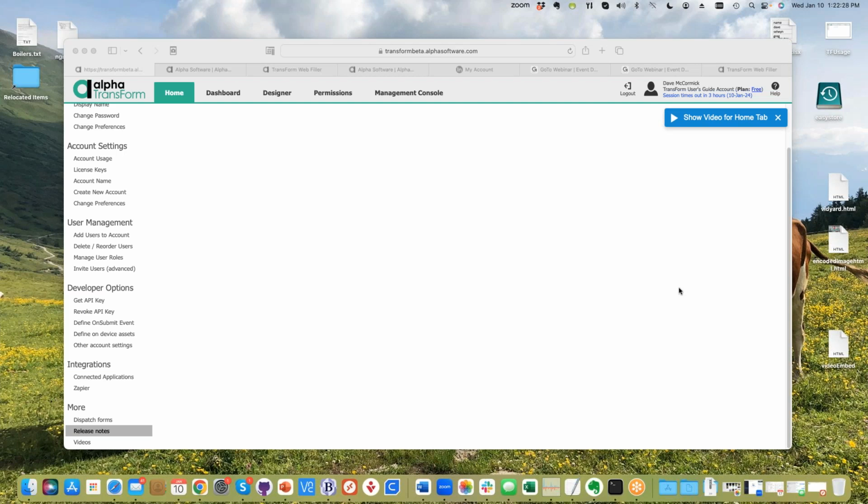Another question: how do you access a parent UX state variable from a child UX using JavaScript? I do not know how to do that off the top of my head. If you want to send that over to guides, I can find out very quickly how to do that for you, and then I can show it to everyone else next week. So I'll try to make a note of it, but if you email me at guides@alphasoftware.com, that would be helpful.